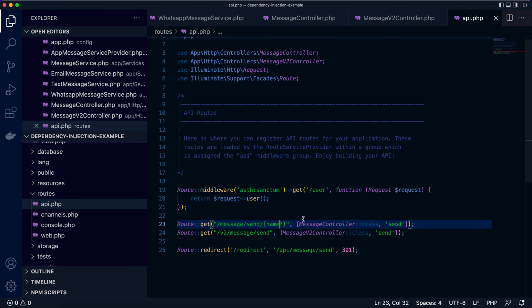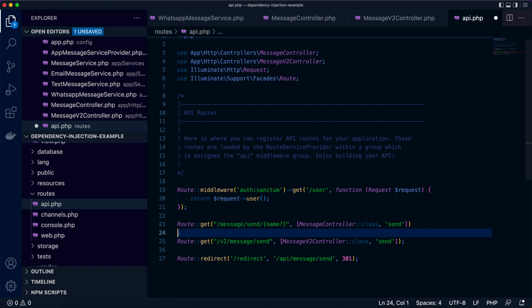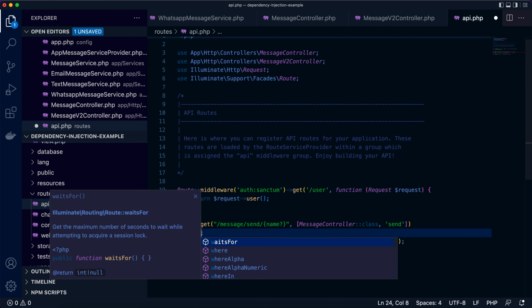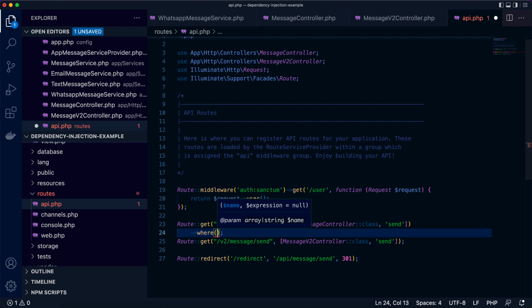In Laravel, what we can do is use the where function. Here we specify the parameter name. It's a bit confusing, but here the parameter name is actually name, literally the name. Then we can use an expression. This is a regular expression, so this is what we call a regular expression constraint.